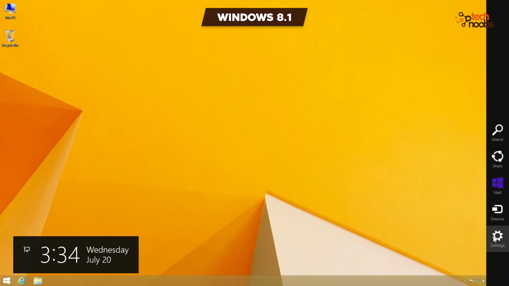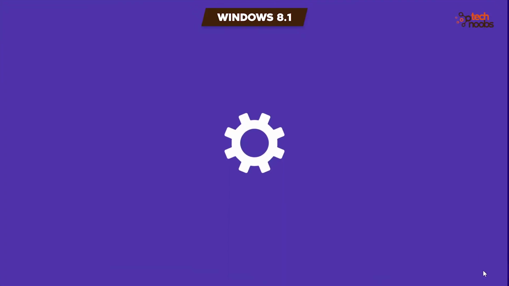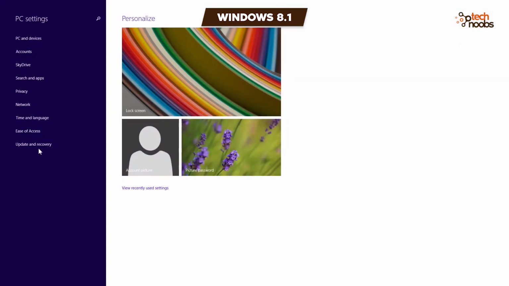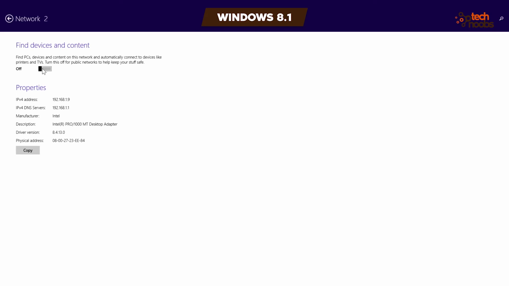For Windows 8 and 8.1, put your mouse on the lower right side corner of your screen until the hidden menu shows up. Click Settings. Click Change PC Settings. On the left side of the screen, click Network. Click Connections. And select your network connection name for Ethernet or Wi-Fi. Turn on Find Devices and Content to make your network private.